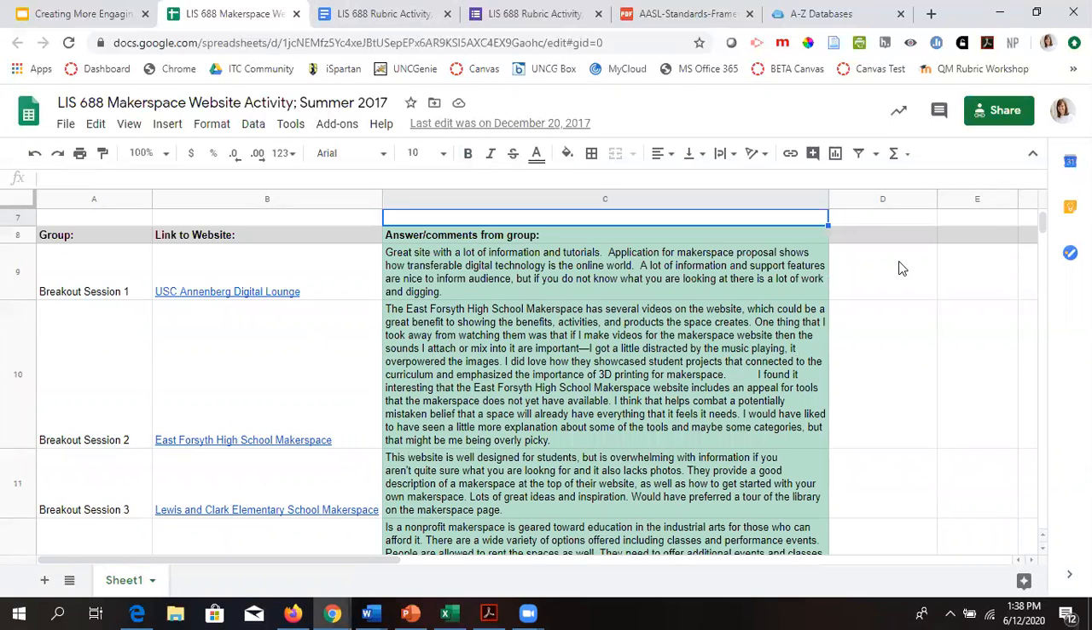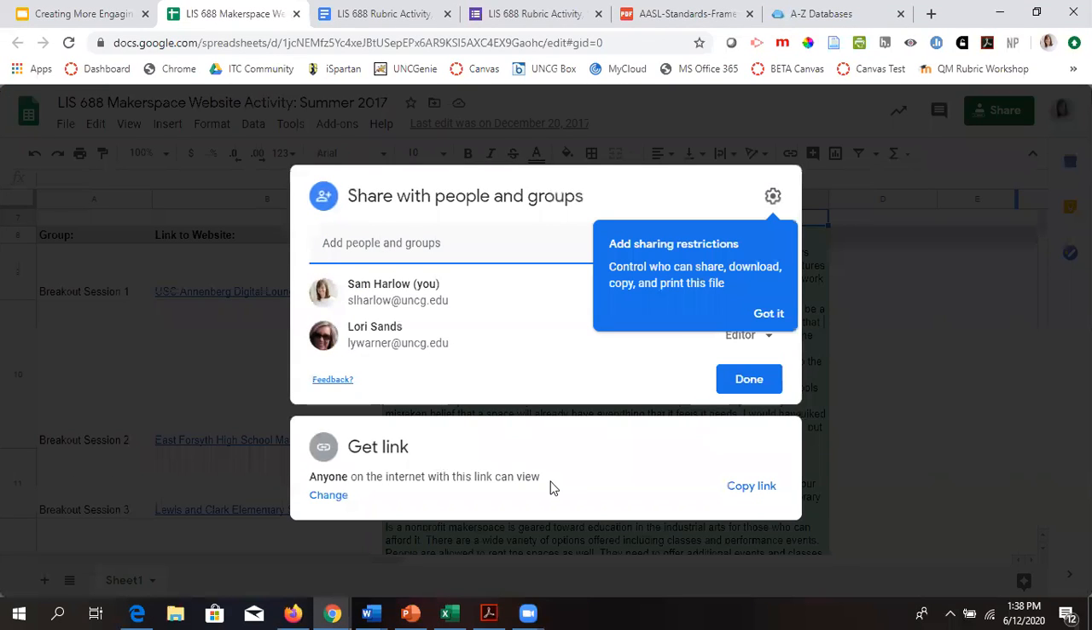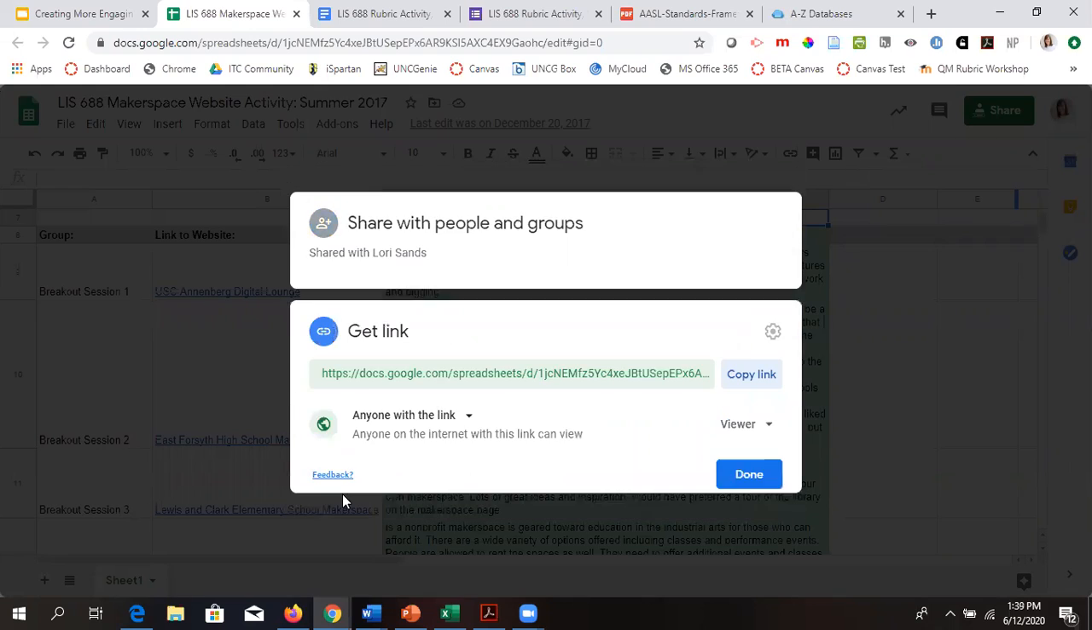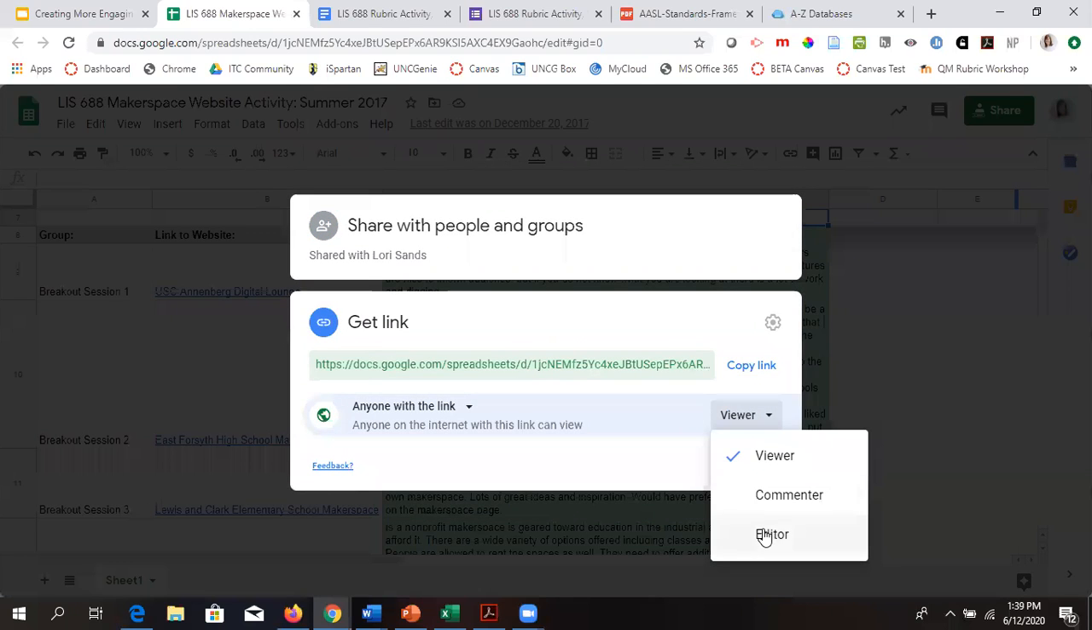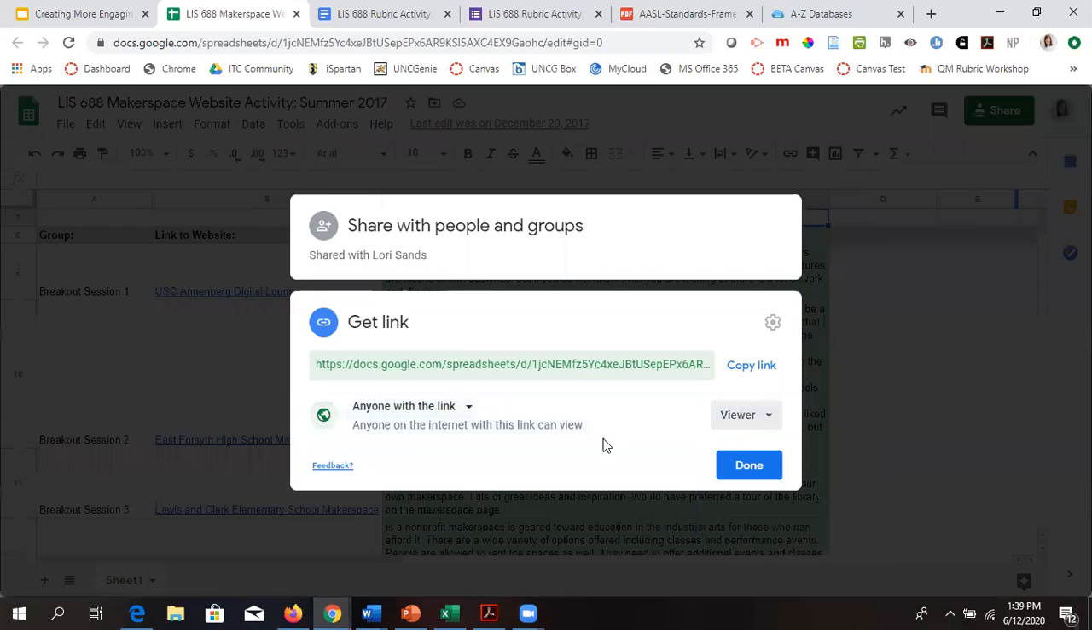If y'all don't know how to make an editable link, just quickly, you click on share, and right here, this is a view link, right? But you can click change from viewer to editor. And if this is set to UNCG, be sure you warn your participants that they need to be logged into their UNCG account to access it. You just change it to editor, and then anyone who has this can go in and edit the spreadsheet.